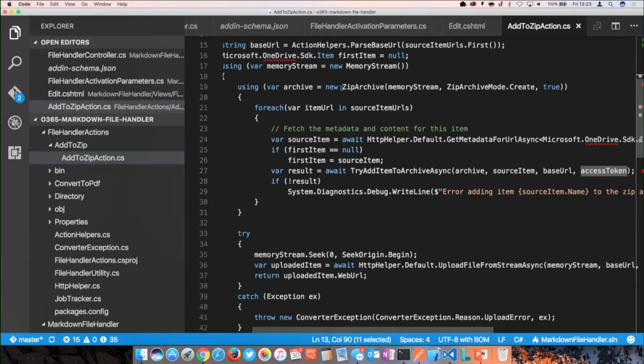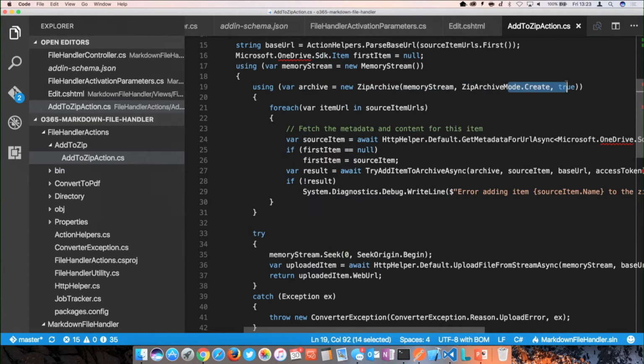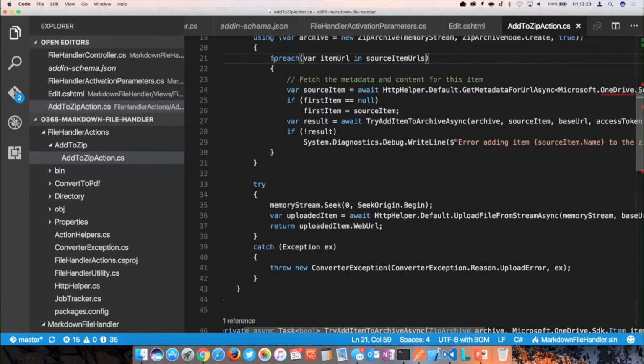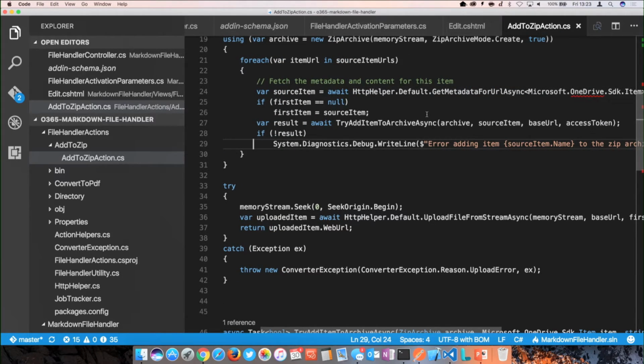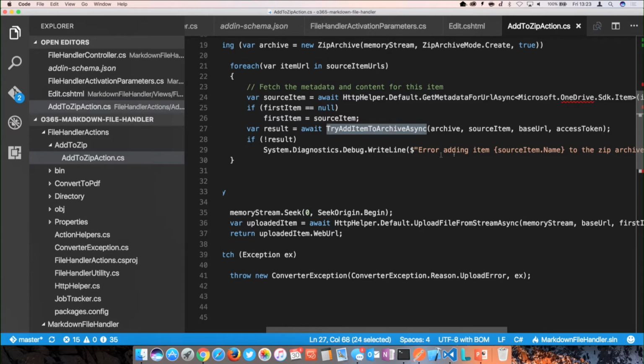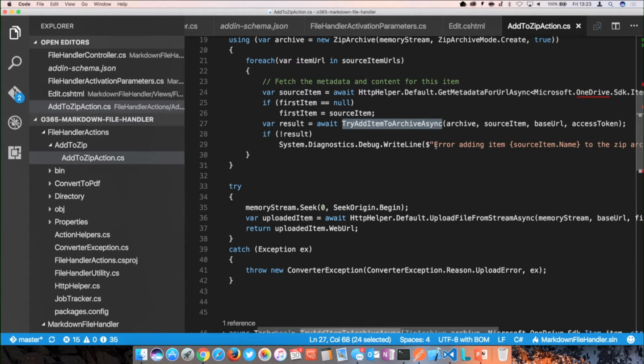Anyway, really simple here for creating a zip file. I'm going to create a memory stream. I'm going to use the .NET implementation of zip archive on top of that memory stream to create a new zip archive. And then for each of the URLs that I was given by the file handler framework, I'm going to go make a GET request for that file, make sure that it's a file that makes sense, and then add it to my zip archive. And in this case, if for some reason it fails, I will output something to my debug string so I can know what's going on.